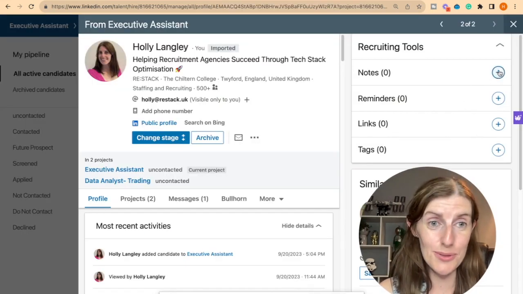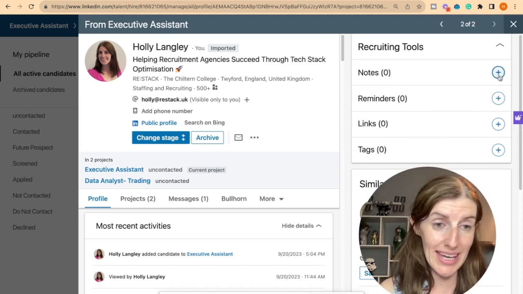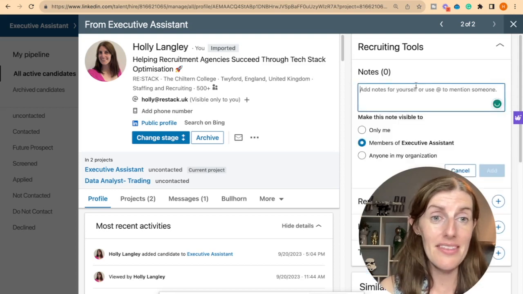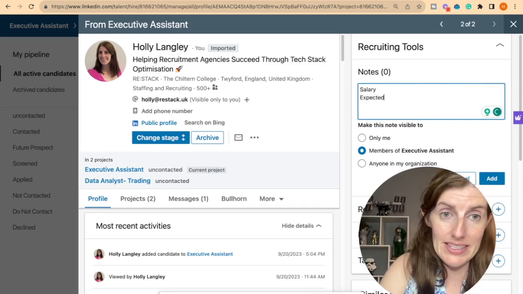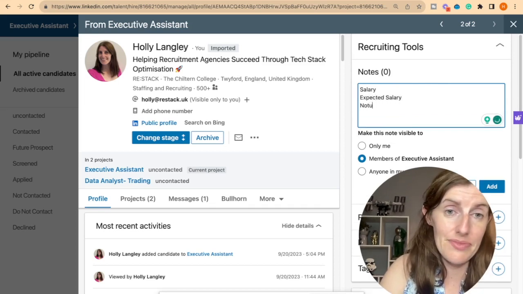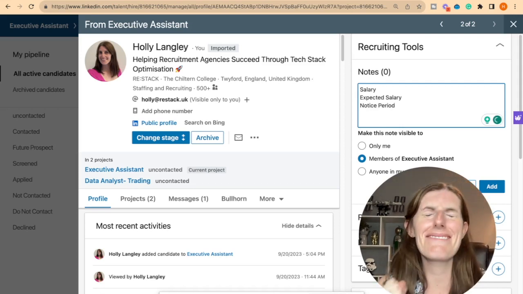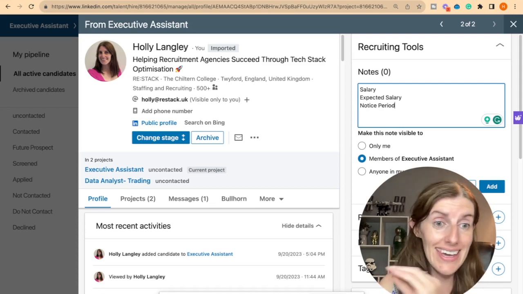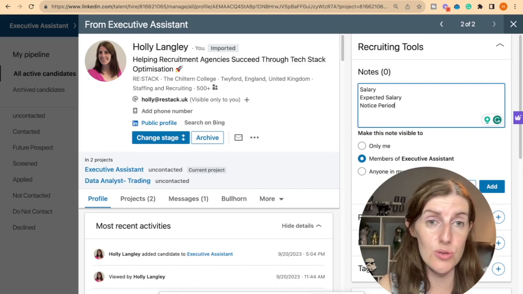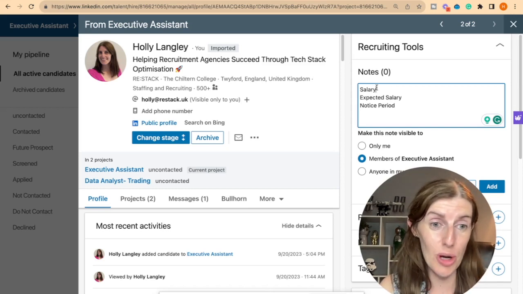A non-negotiable that I have is using notes and reminders. When you speak to a candidate at any point in the process, these are the things that you need to add in. Salary, expected salary, notice. These sorts of information can get really easily lost in millions of LinkedIn notes. So under the notes section on recruiter tools, put in the candidate's current salary, the salary they want from their new job, their expected salary, and their notice period.